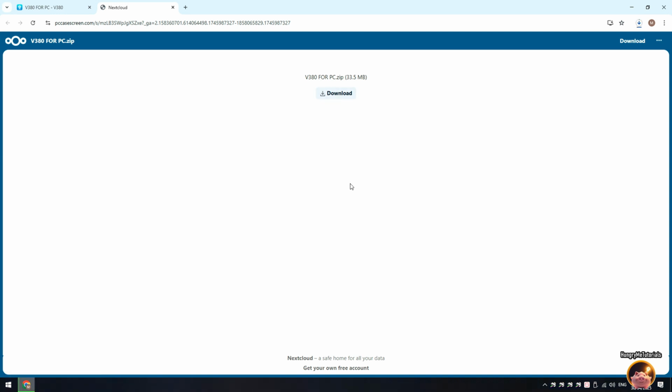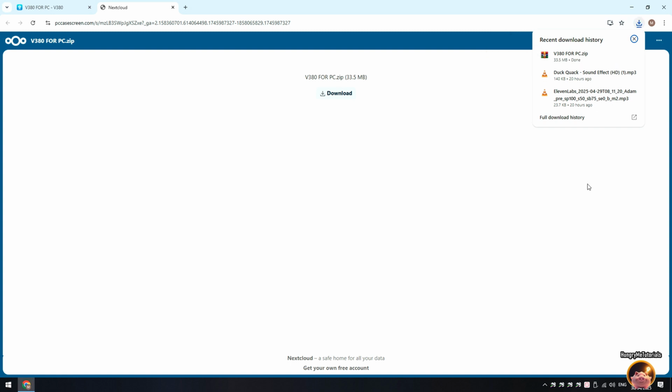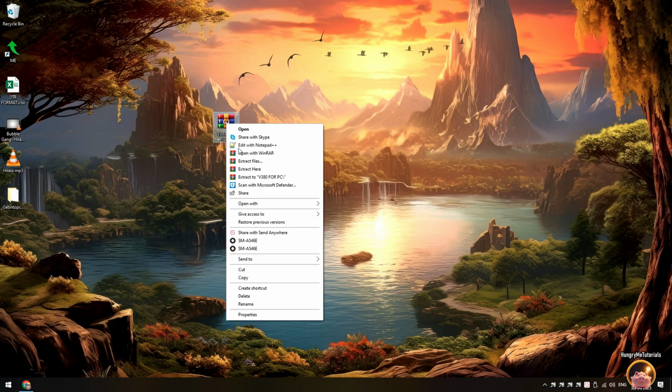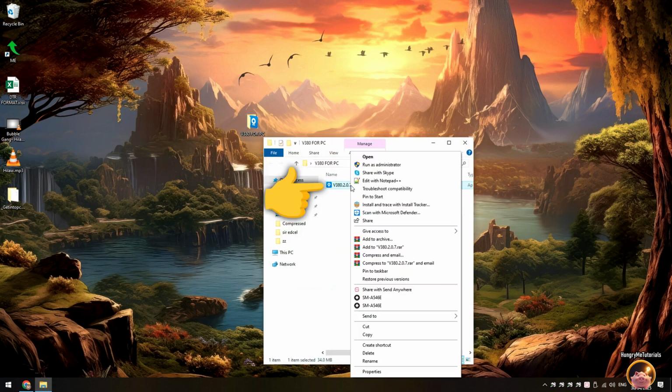Wait for the download to finish. When done, close your browser. Next, go to the downloaded file. Right-click the zip file to extract it. Next, open the extracted folder. Double-click the .exe file to start the installation.